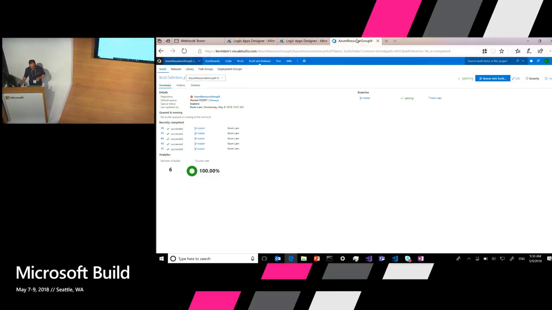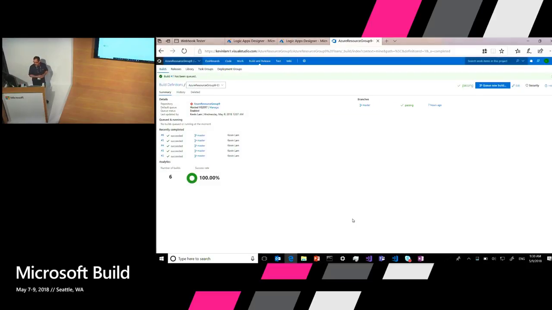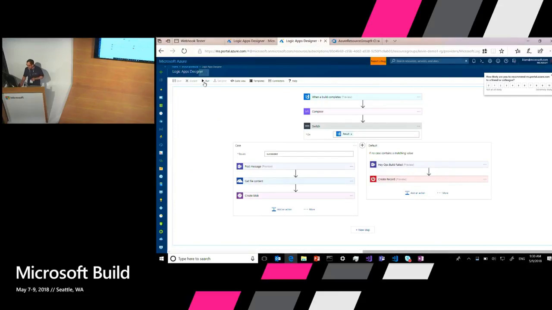OK, so let's go to a build, and I'm going to queue a new build. And so this is where everything comes up. And I'm going to go ahead and queue. And hopefully, VSTS is behaving well and is going to quickly run. Let's actually watch this go.